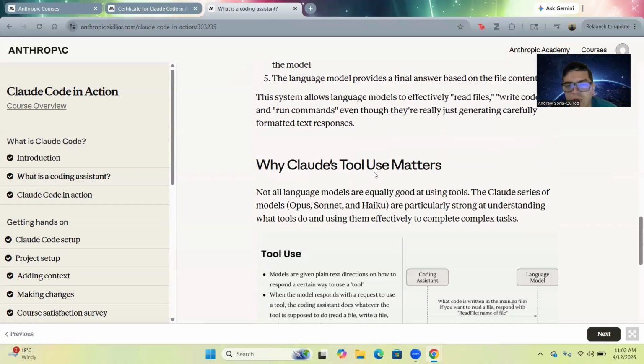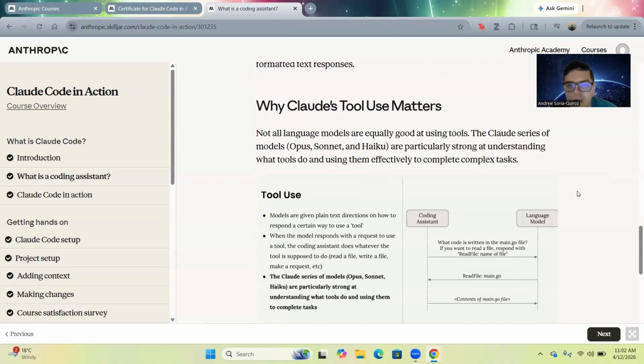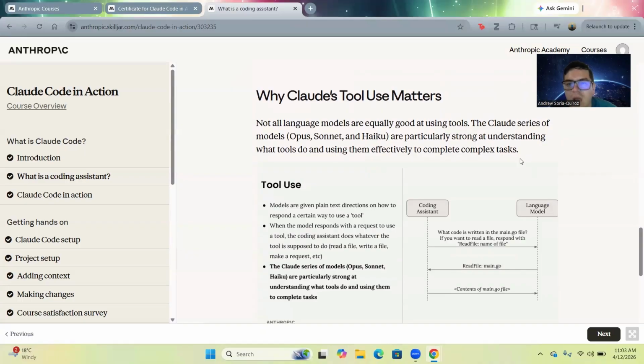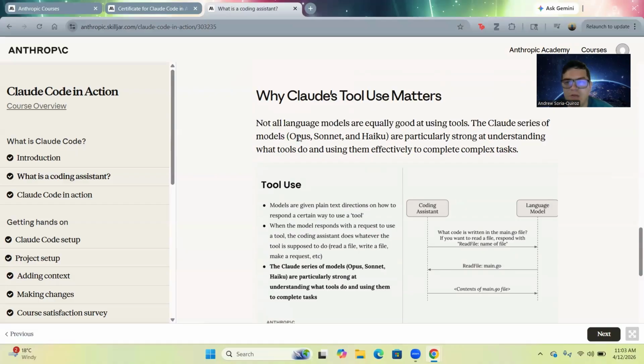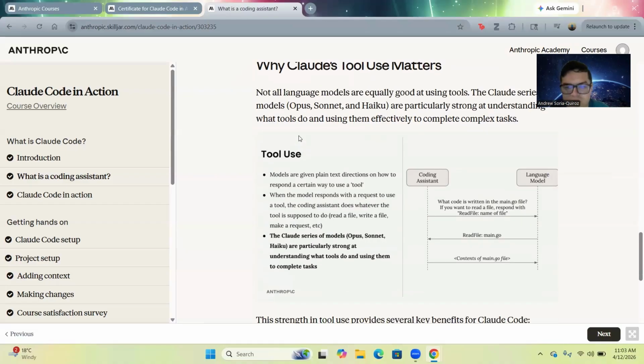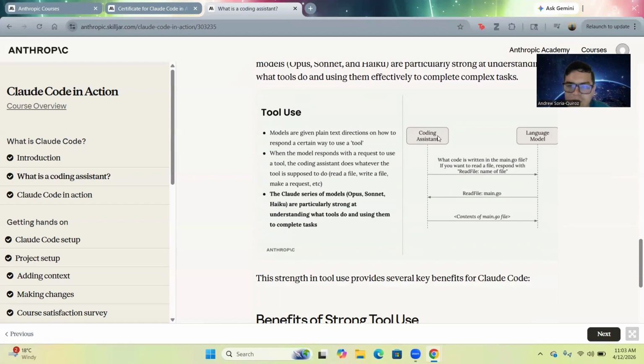And you will go into Claude tools, more specifically how Claude uses them. As you can see, not all models are equally strong using tools, but Claude focuses on that. That's literally their main focus: understanding how to use tools, which tools to use, and in what case. And you can see here again more interaction between the language model and the code assistant here.